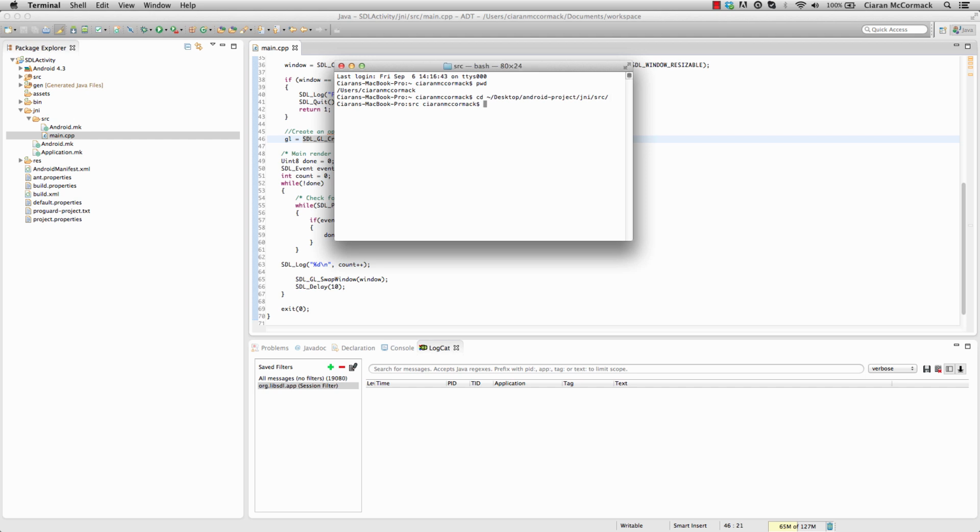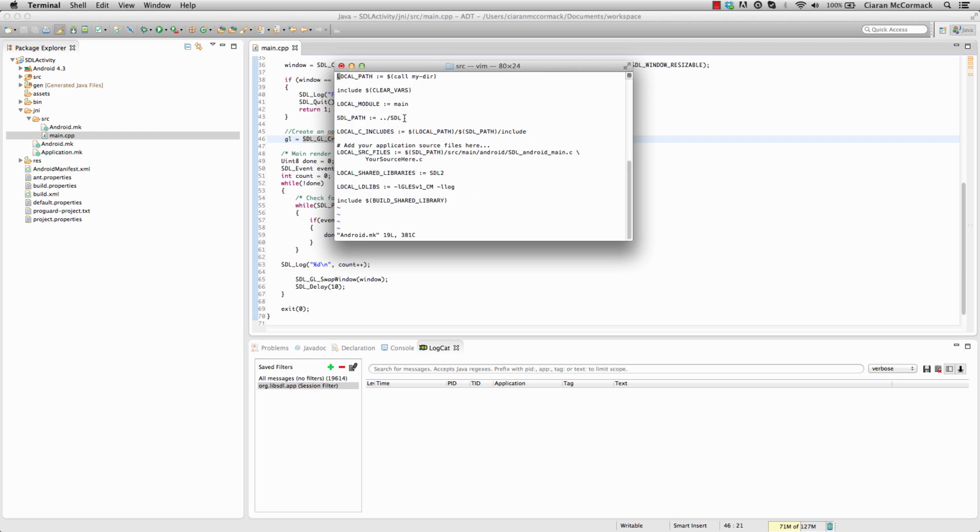Before running any NDK code in Android, it must be built from the command line using the NDK tools. The tool we're going to use here is simply ndk-build. Immediately we get an error saying that it cannot find an SDL file that it needs. If we look at the Android build file, we can see that it expects the SDL source files to be located in our parent directory in a folder called SDL.